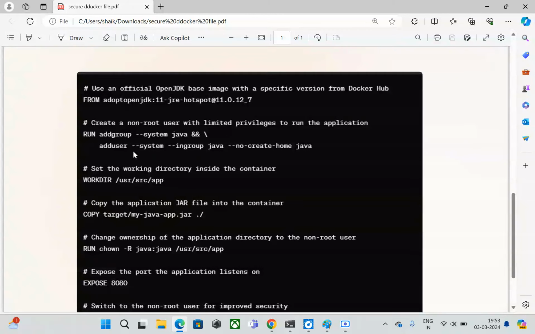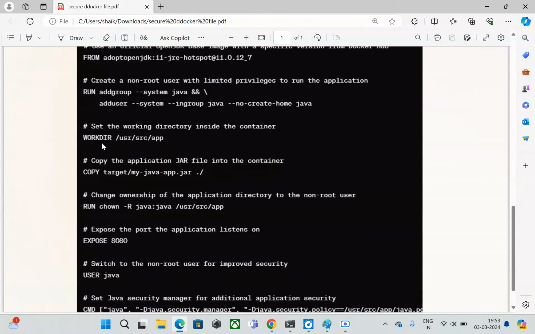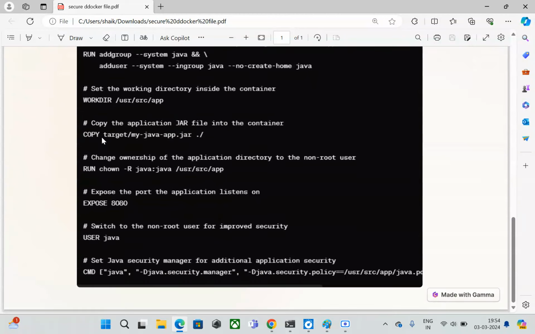And set a working directory. It's a best practice to set a working directory wherever you want to perform all the operations. And copy the application jar file into the container. This is a basic operation we regularly do after copying the jar file. If you don't want your image to be heavy, like 1 GB or 900 MB, you can use a multi-stage Dockerfile to build and copy the artifact into Tomcat or any other web server.